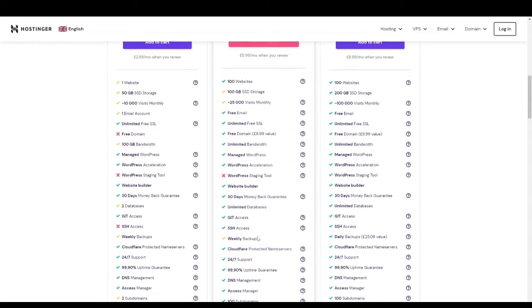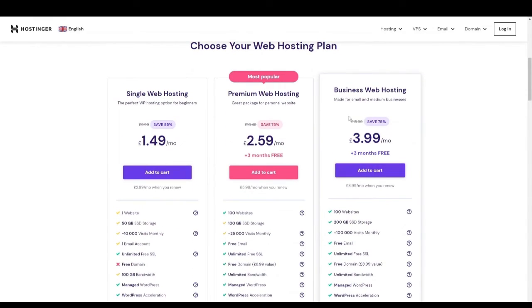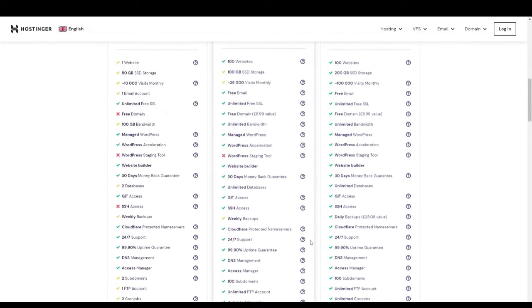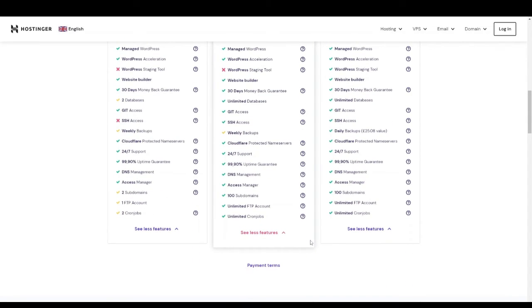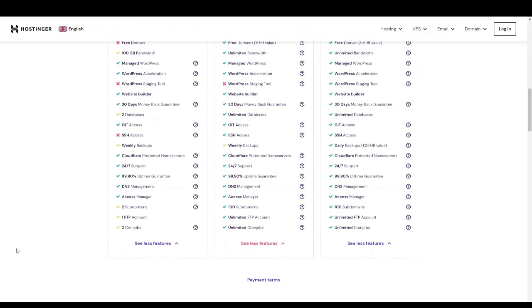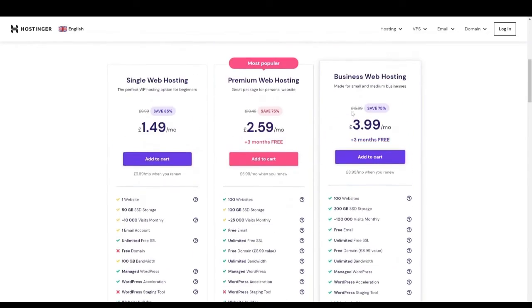It will only back up every week if you have the premium or the single web hosting plans. If you use the business plan, then they will do daily backups. This can be seen as quite a big risk if you're only backing up your site once a week and you don't have any other backups. But they do offer daily backups with the business web hosting anyway.